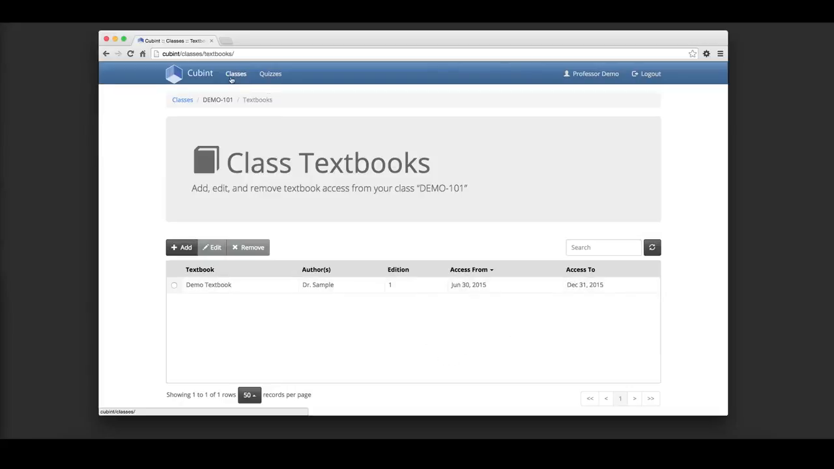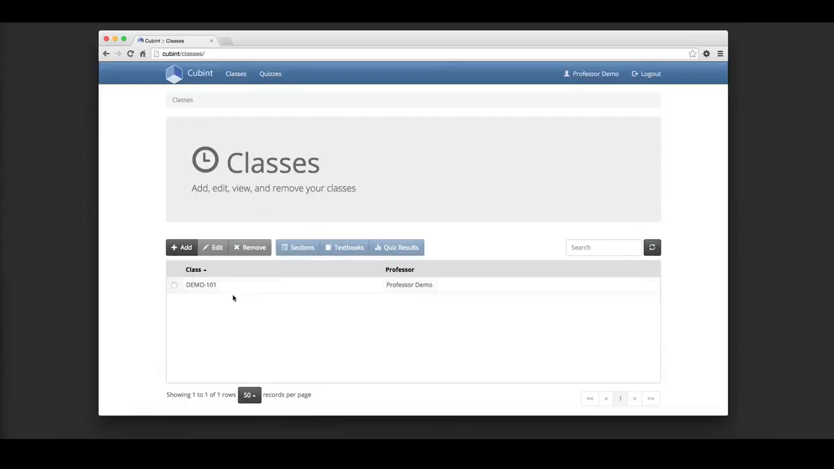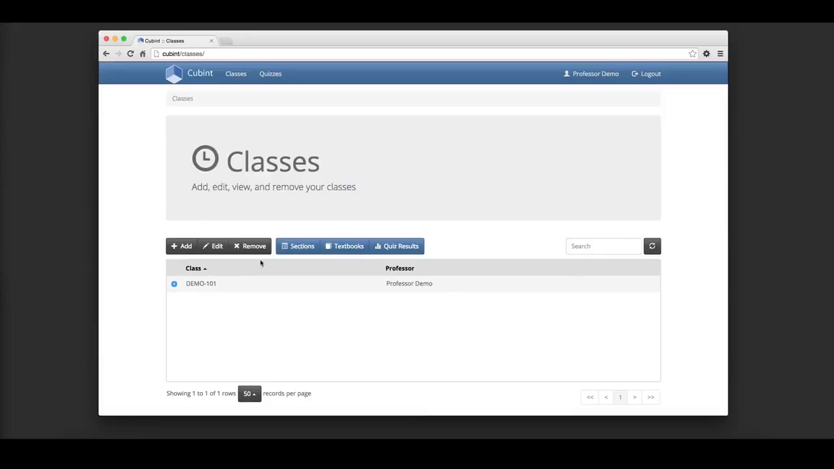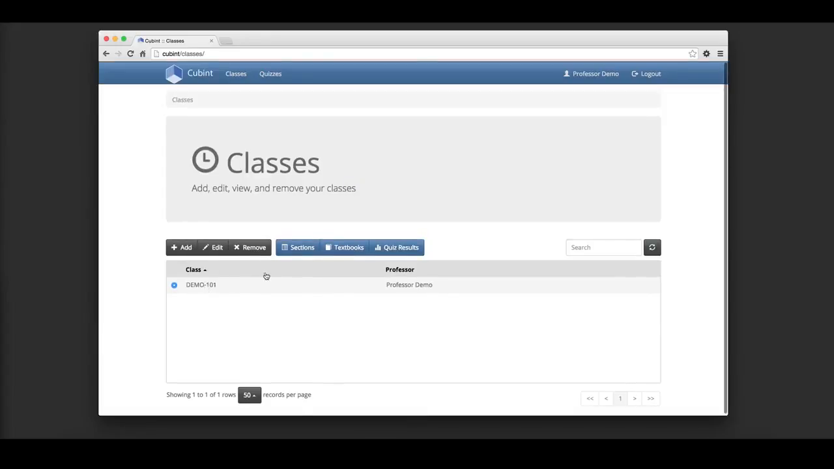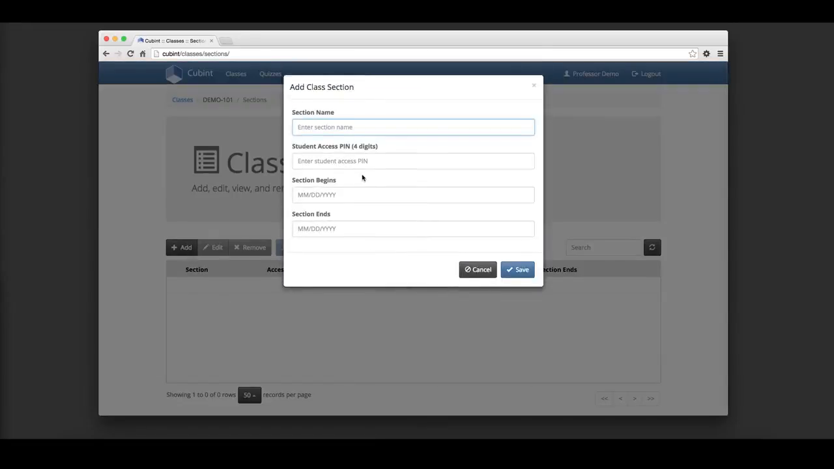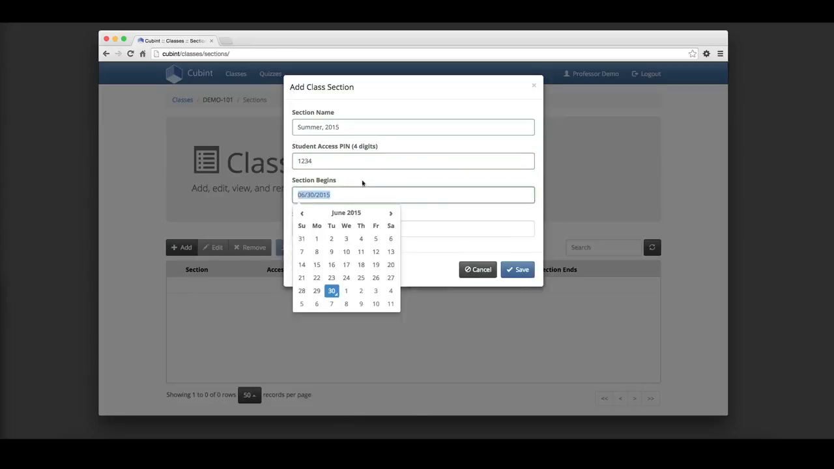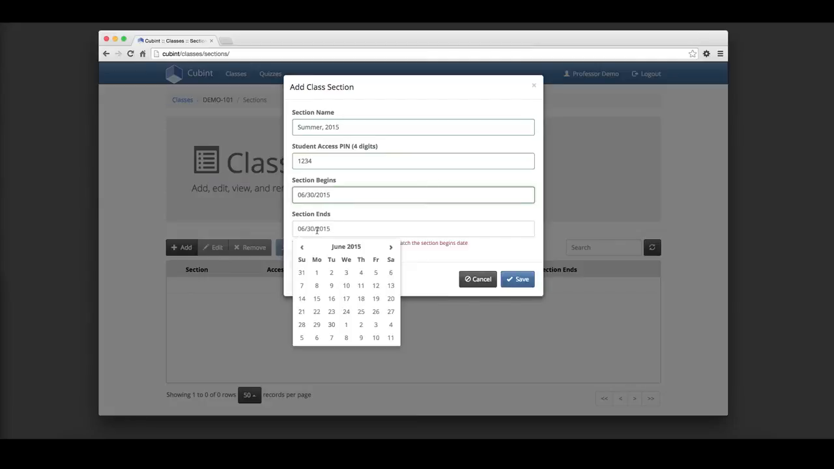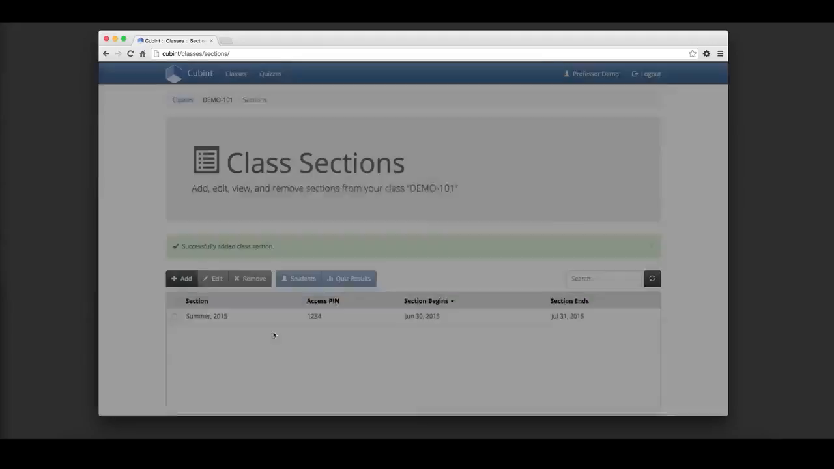Let's go back to the classes section. Next, we're going to add class sections. Select the class and then select the Sections button. Enter the section name, a student access PIN number, and the dates of the class section. Usually should correspond to the semester. When you're done, click Save.